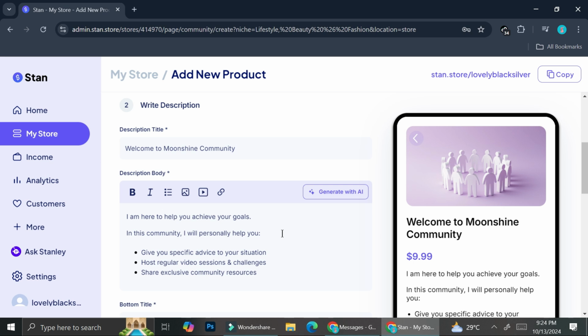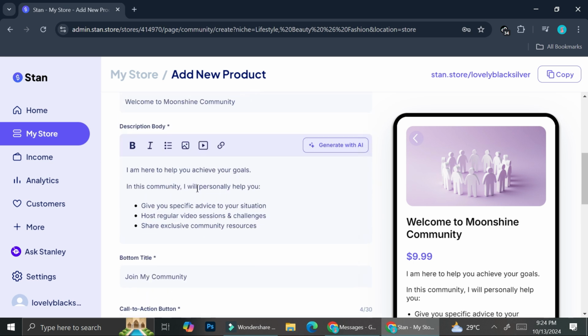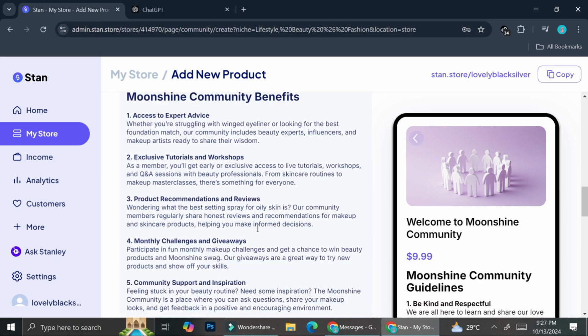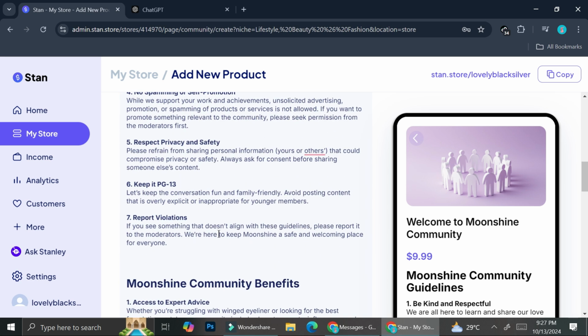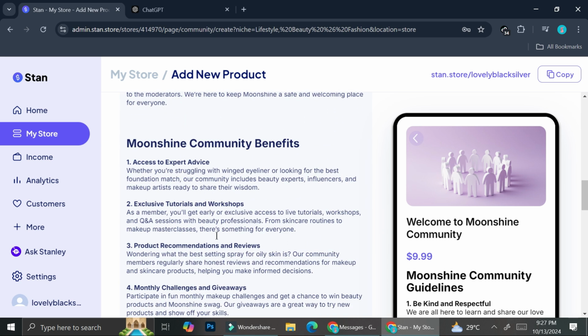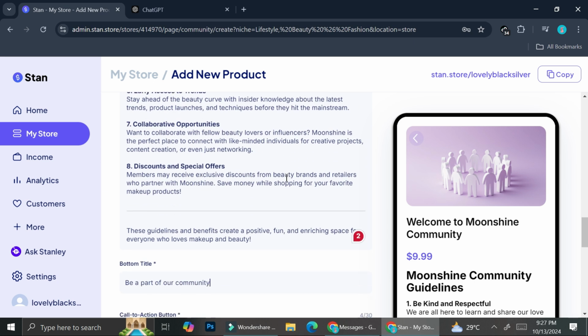You can just put the description here. So I'm going to ask the help of ChatGPT to help me fill this out, but again, you are going to put whatever you feel is needed here on the description body according to your own type of community. So I added some guidelines as well as some benefits of joining this community.